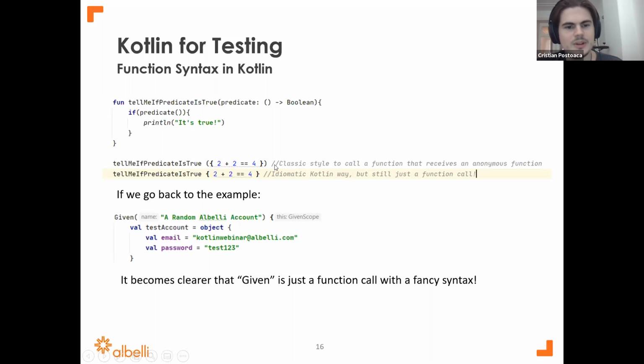In the first example, you can see the classic style to call it. It's very similar to the modern versions of Java. You just pass the anonymous function as an argument. The second one is the more idiomatic Kotlin way, which allows you to call it with the braces. Why this matters is because you can create strongly typed DSLs in Kotlin, which is a very simple and expressive way to structure your code.